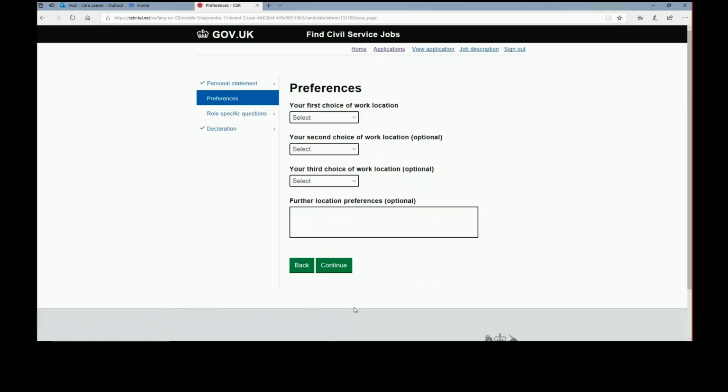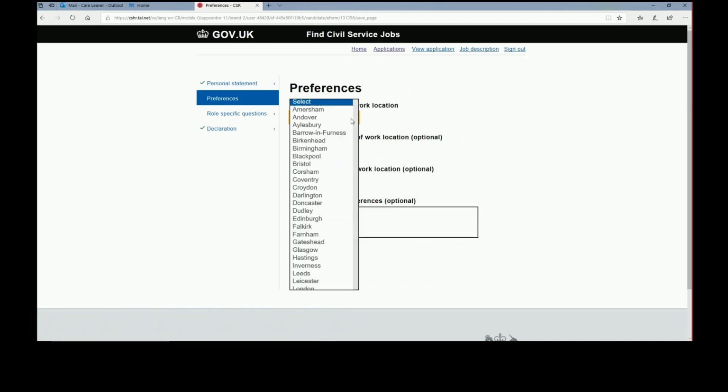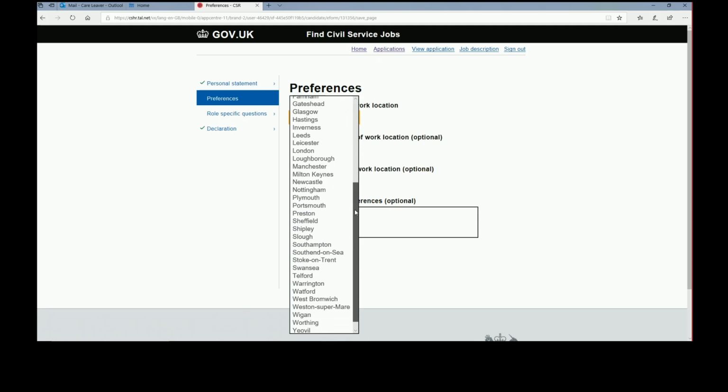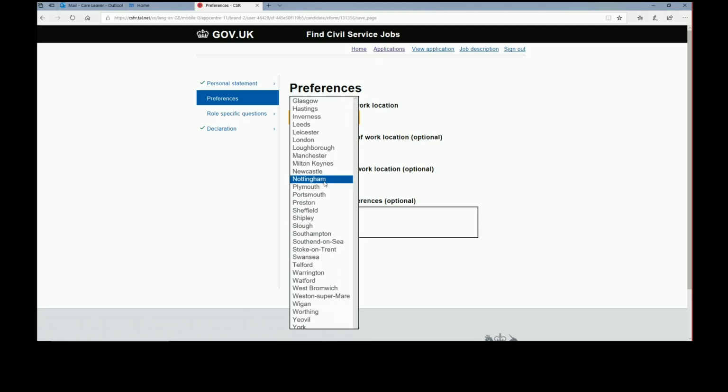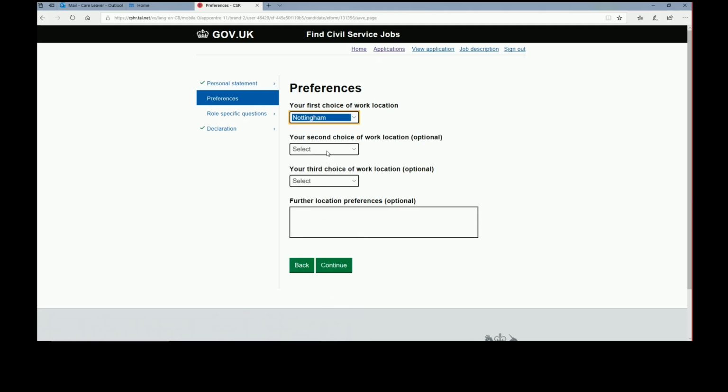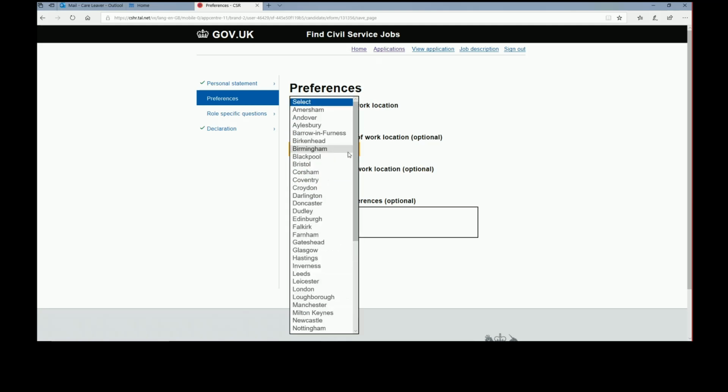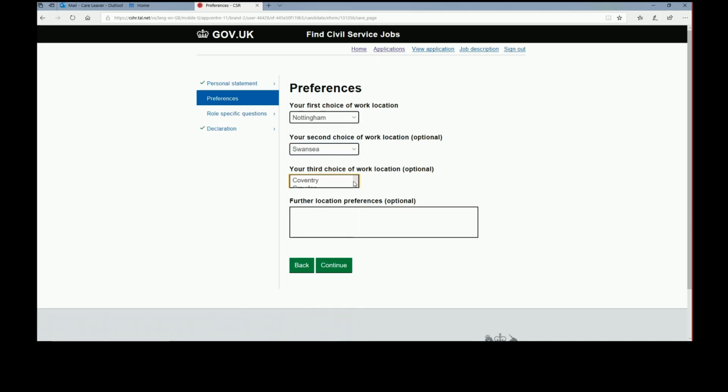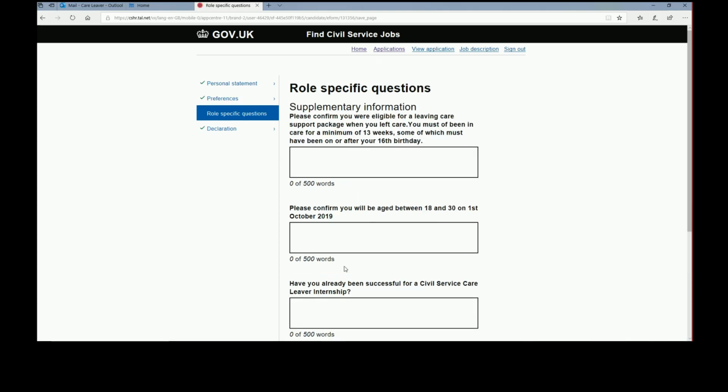Here we can now pick our preference for location. So we can pick up to 3 different locations. Have a look through this list, pick which ones are commutable for you. You can just put in one. If there's maybe another one that is close to you, maybe you can pick one of those as well, an easily commutable distance for yourself. Again, once we're complete, we can click on continue.